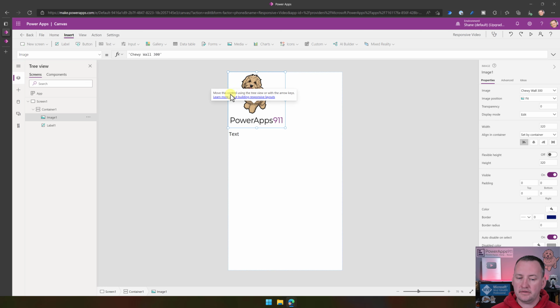Move this, and it's telling me, move this control using the tree view or with the arrow keys. Well, I don't even think the arrow keys are going to move it. What it really is saying is, hey, I'm locked in a container, and I'm doing what the container says. So with the image selected, if you look over here on the right, you're going to see that the width is 320. So that's the width of this thing. And alignment in the container is set by the container, and it is currently set to left justified or start.